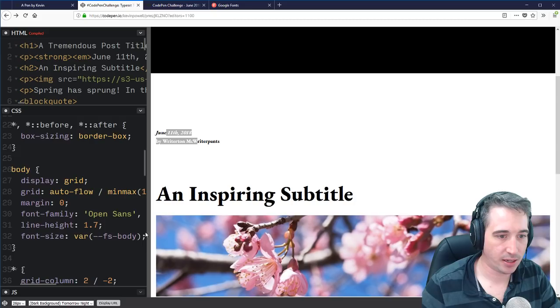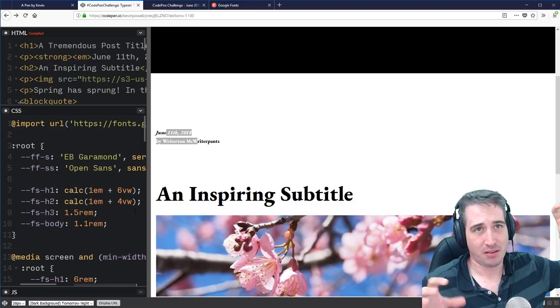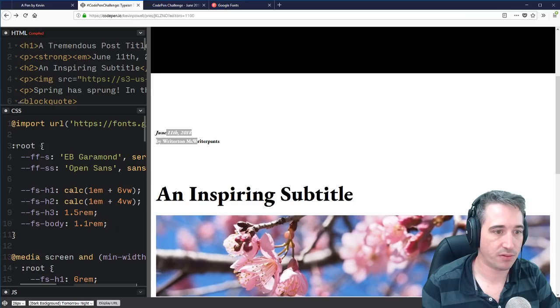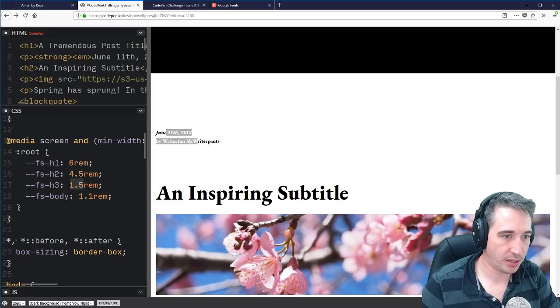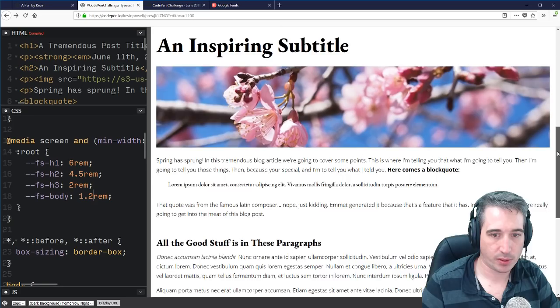In general, the fonts at small screen sizes should be like slightly bigger relative to each other. And then at bigger screen sizes, you can have larger differences in your font sizes, as a general, not like a hard and fast rule. But let's say that. So if that's 6, I'm going to go with like a 4.5. This one's going to go up to like a 2. And this might go up to like a 1.2. Just want to look quickly. I'm pretty happy with that relationship of the font sizes here. So I'm going to leave that like that.